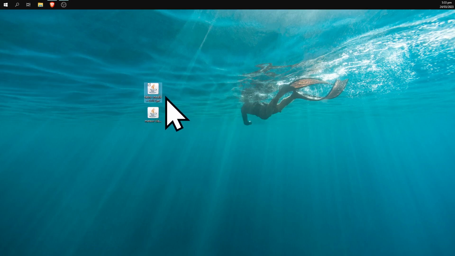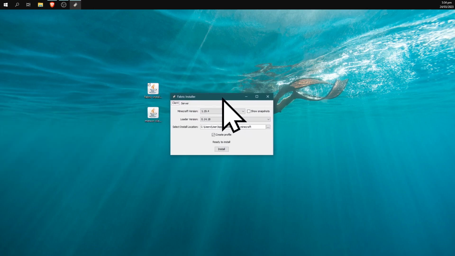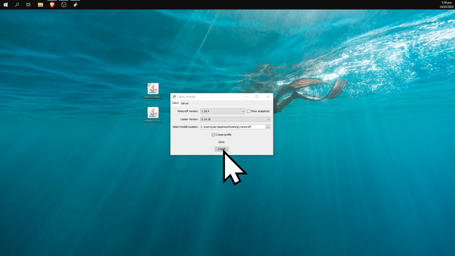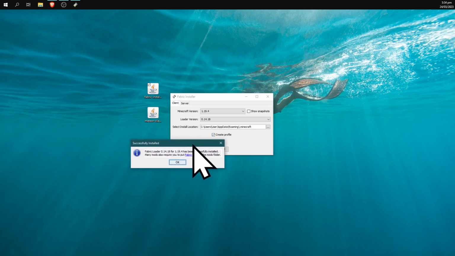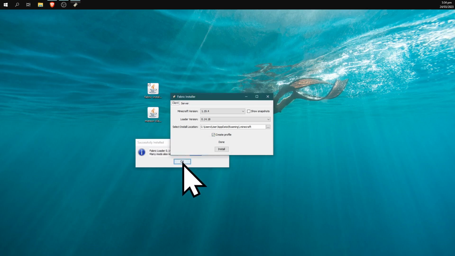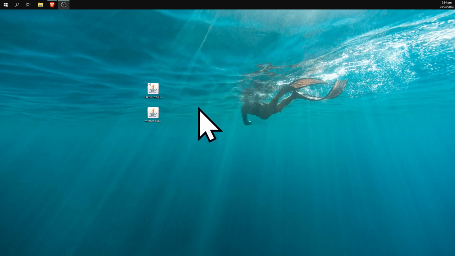So find the Fabric installer file that you've downloaded, double click it, and that will bring a pop-up window that looks something like this, and it should automatically be set to the latest version. In this case it's 1.19.4, and the create profile button should also be preemptively ticked for you. Just want to make sure that that is ticked, and then we're going to hit install, and that's going to give us a little message that says Fabric Loader 1.19.4 has been successfully installed. We're going to click OK, and that's all we need to do with the Fabric installer.